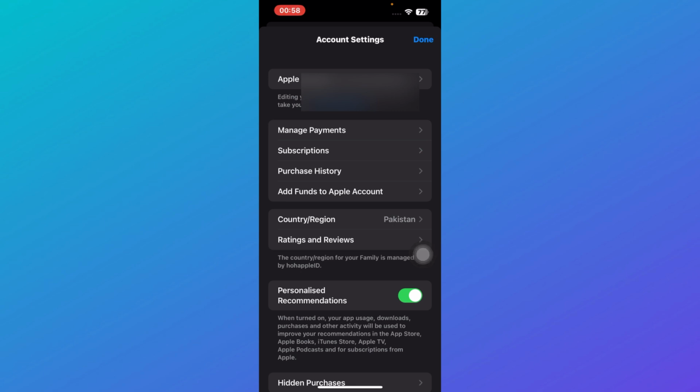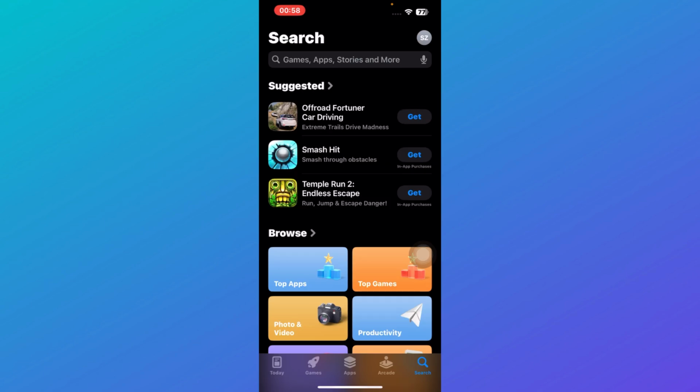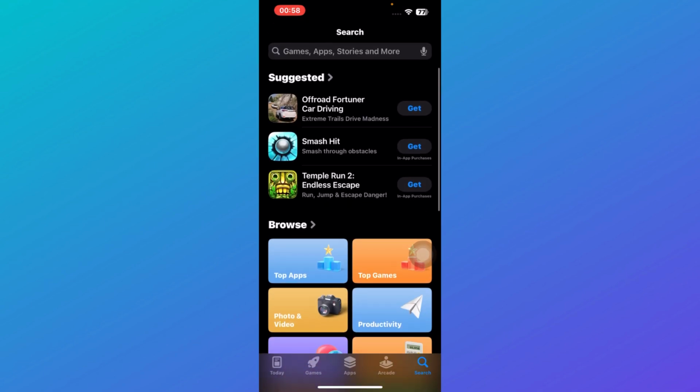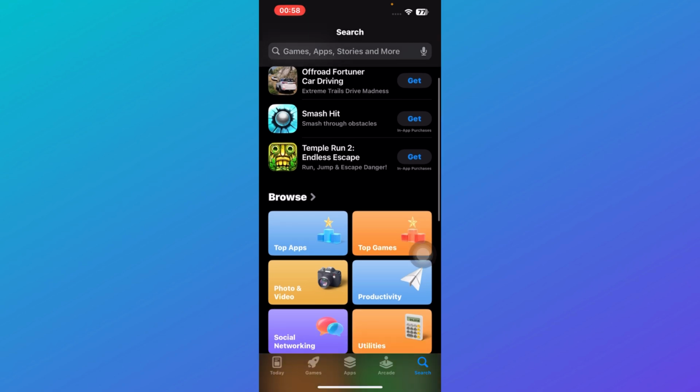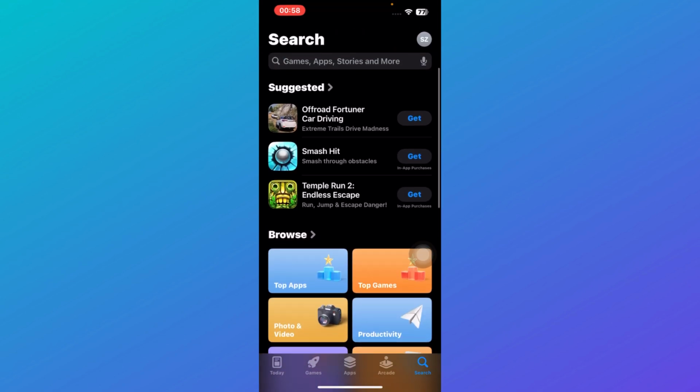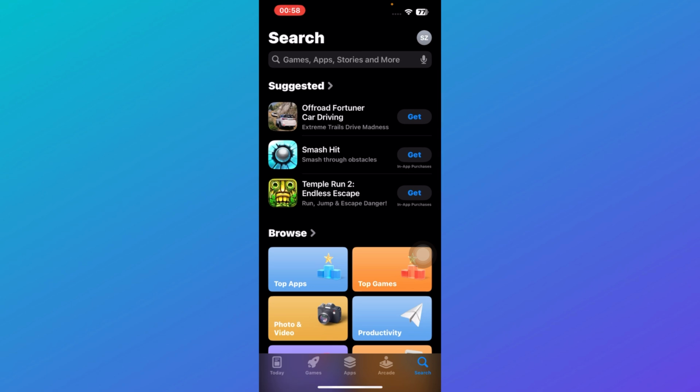And if the issue is still there, you can try logging out of your App Store and then log back in. And if the issue is still there, there's a simple fix: just restart your iPhone, which is a simple reboot, because sometimes a simple reboot can fix location-based issues and your issue would be resolved and you can just enjoy downloading TikTok.